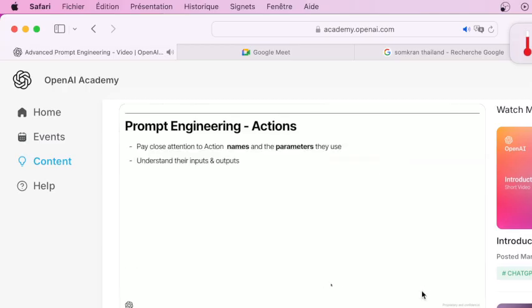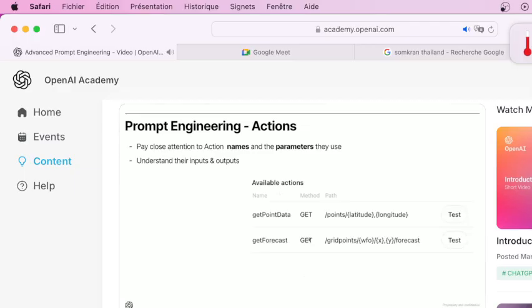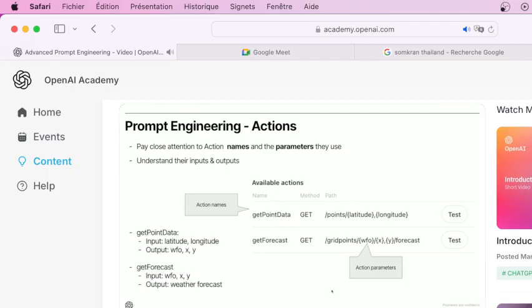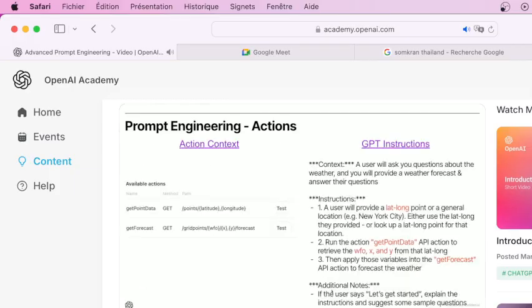Next, when it comes to GPTs that are connected to external tools via custom actions, it's important to pay close attention to action names and parameters and to understand their inputs and outputs. So here in a GPT where we are getting information on latitude and longitude and getting a weather forecast, we want to pay attention to the action name and the action parameter. In so doing, we can add that information into the instructions.